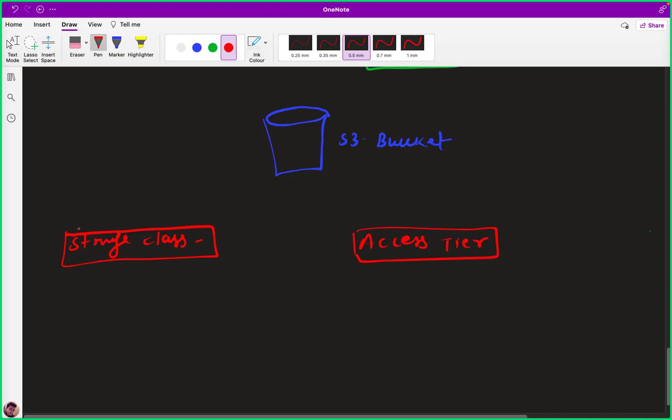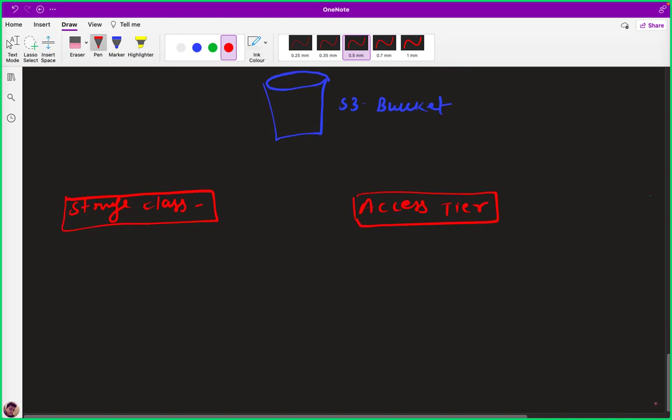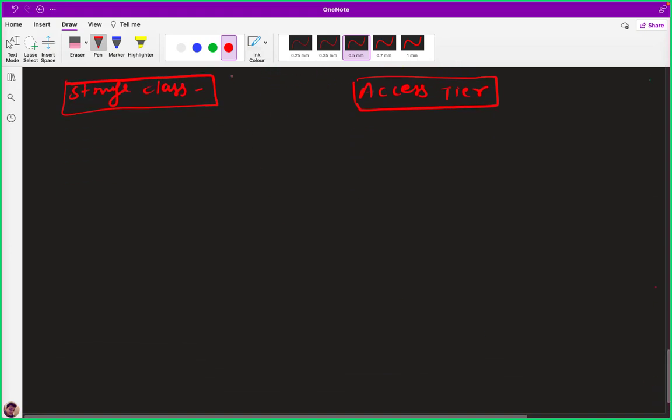Let me help you to understand properly about the meaning of storage class or access tier. Think about this is our S3 bucket. This is the S3 bucket that we created, and this one is our on-premises machine. I'm talking about our local computer, and you are planning to upload 1 TB of data.